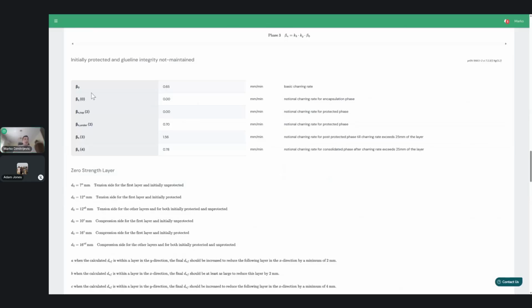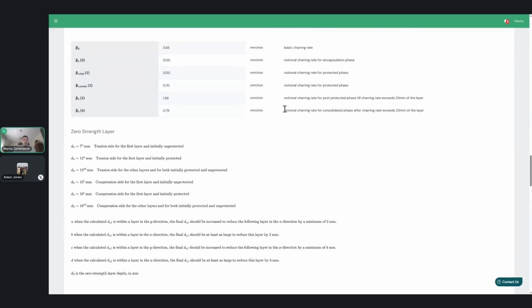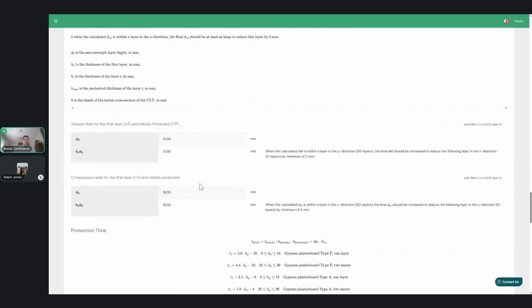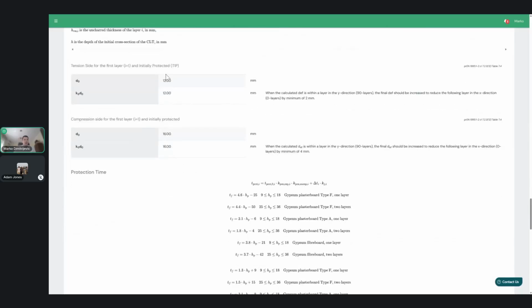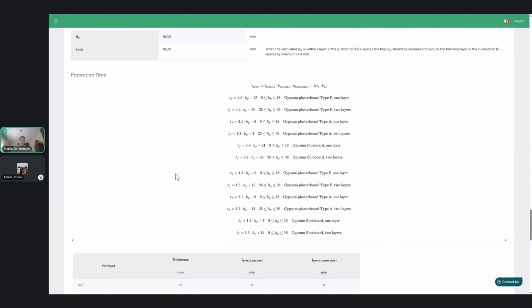So we have here the basic charring rate, the notional charring rate for the protected phase, post-protected phase, and constellation phase. So this is with all 4 phases. Again, zero strength layer consideration, what's happening with the tension and compression side, so how this is differently affected. And then we have here information about the protection time.